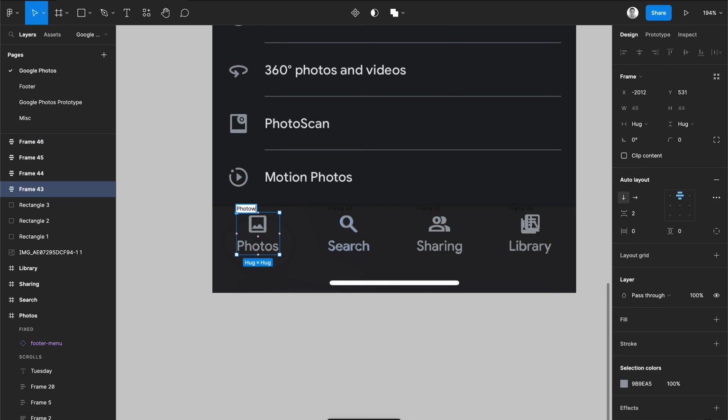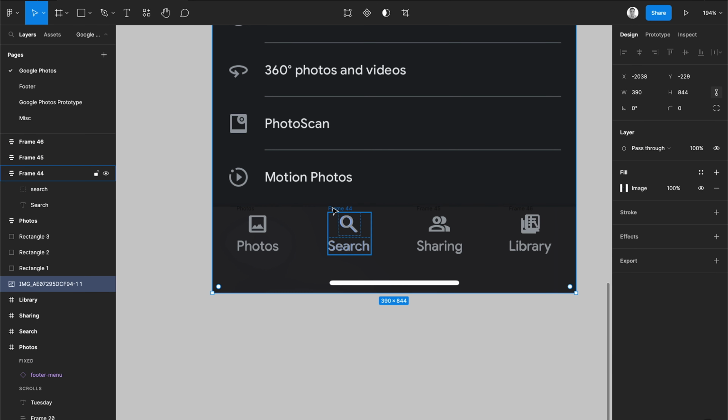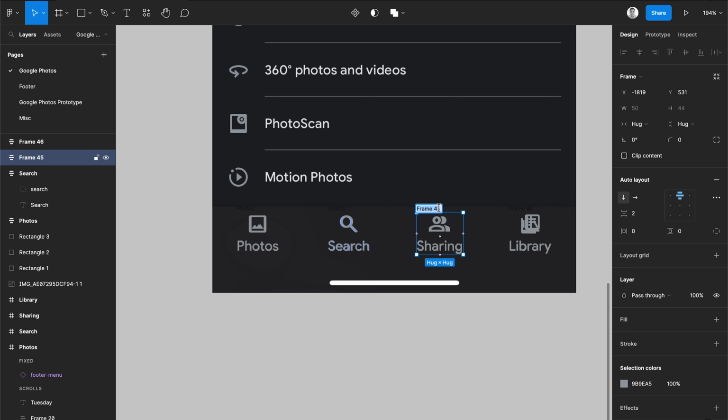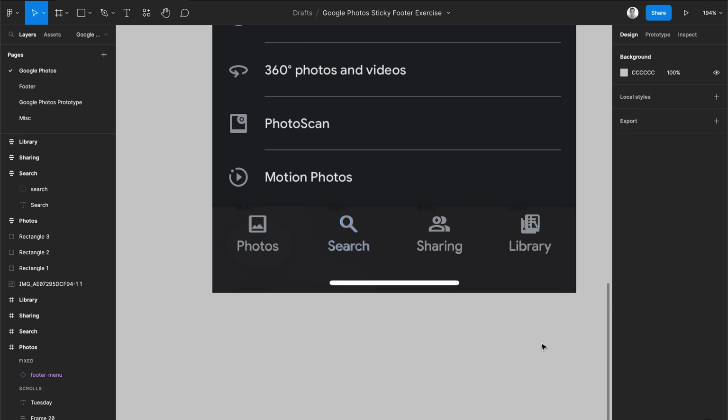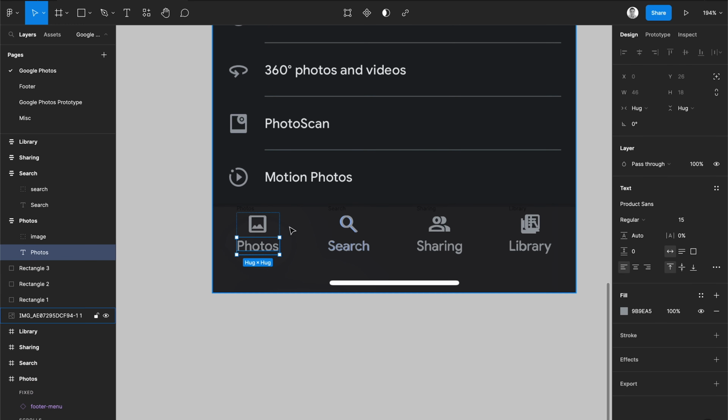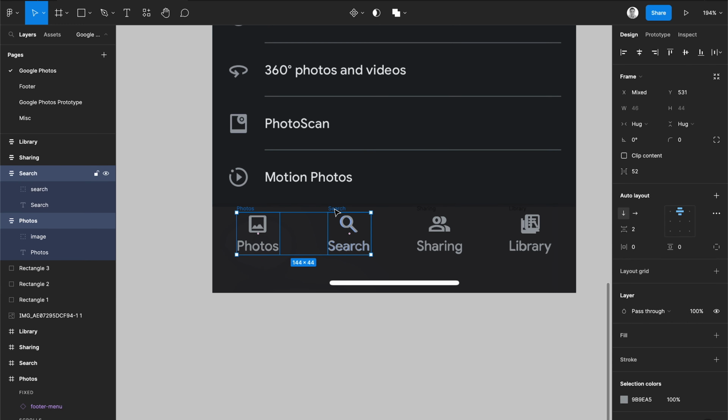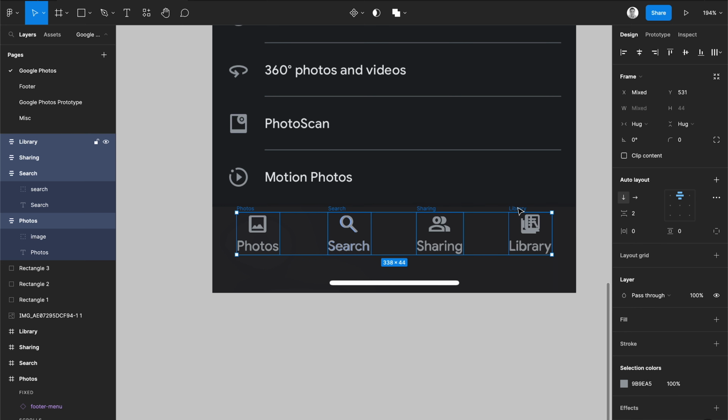Let's rename these auto layouts so we can find them again easily in future if we need to. I'll quickly update these now. So we now have the default states for the menu items. We'll also need the active states so a user knows which page they're on. So let's duplicate these menu items, select them all and copy the set just below.